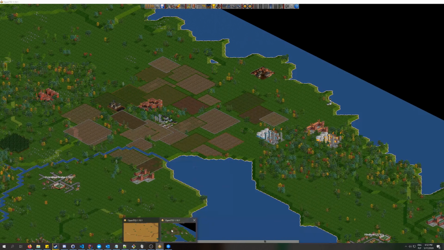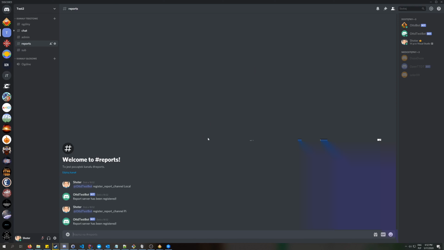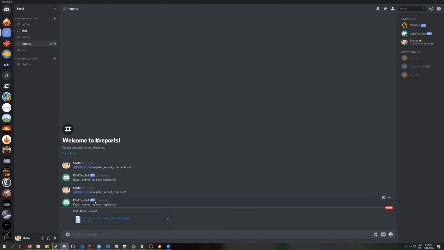So right now the report module is on, so let's write some messages to have more information in the report. And I can write report something something, and this report should be generated shortly on the Discord. As you see, the new report was created. It's created as a file. You can see that this was a Pi server, when it was created and by who.